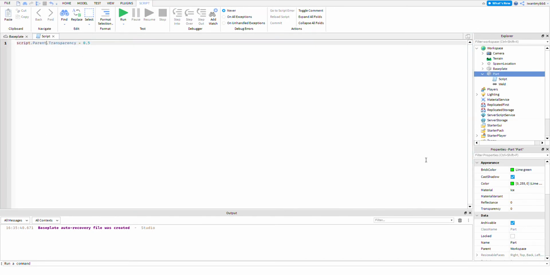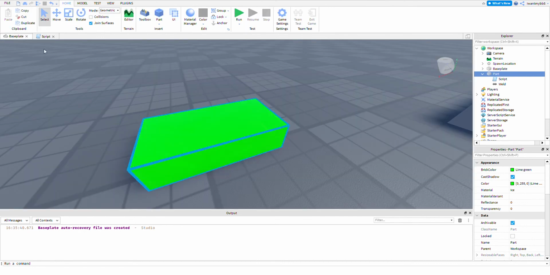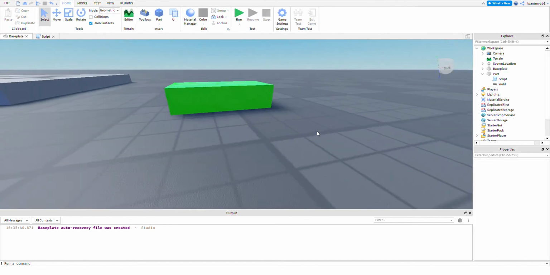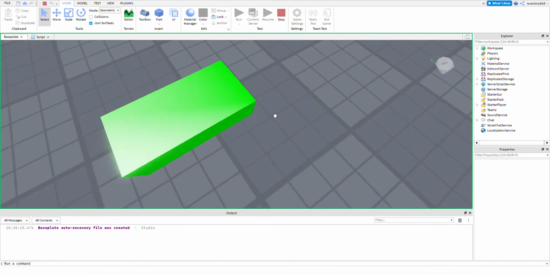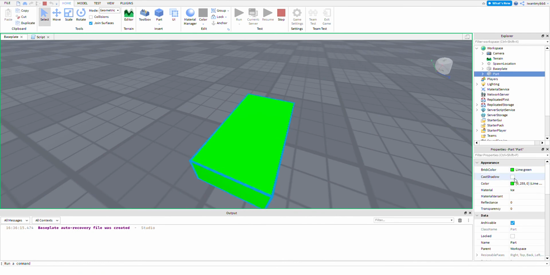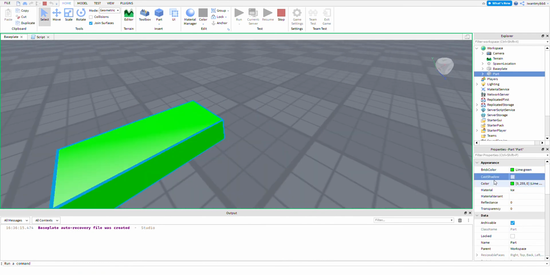There is a whole list of properties as well, as you can see. So many different properties. You could also do something like script.parent. Let's do cast shadow. And then you could do equals false. So as you can see right now, there's a little shadow behind this part. Now if we were to run the game, that shadow would go away because it's cast shadow equals false. As you can see here, this is unclicked here. If you were to re-click it, then it would start casting the shadow again.